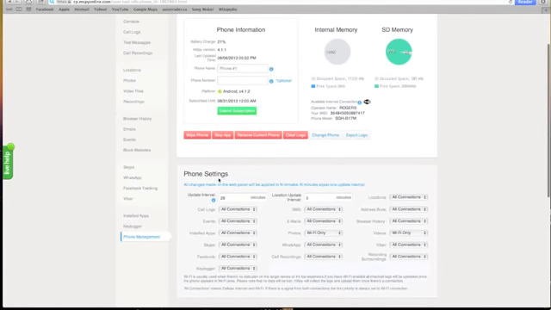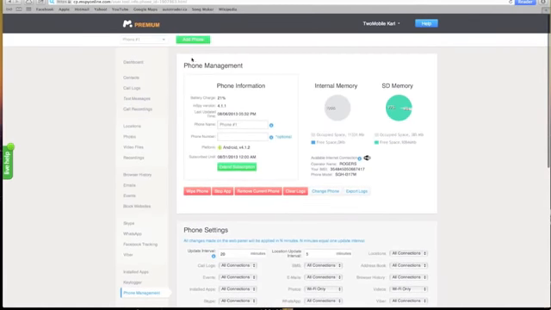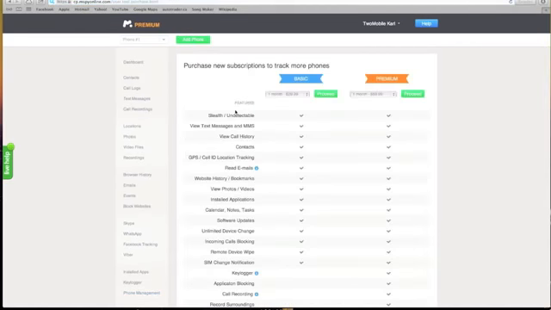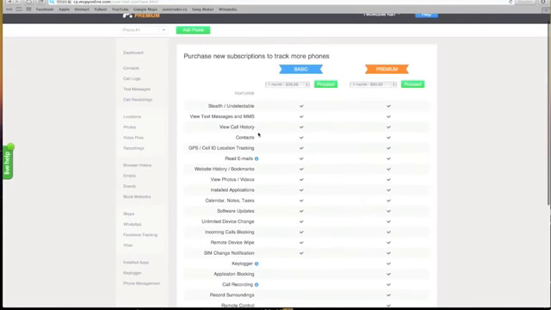For each device that you're tracking, you can really tailor and specify what specific things that you want to track. You can see that if you want to add a new phone, the basic cost, I believe, costs $29.99, and up to a premium cost, which costs $69.99, which adds a few more features.